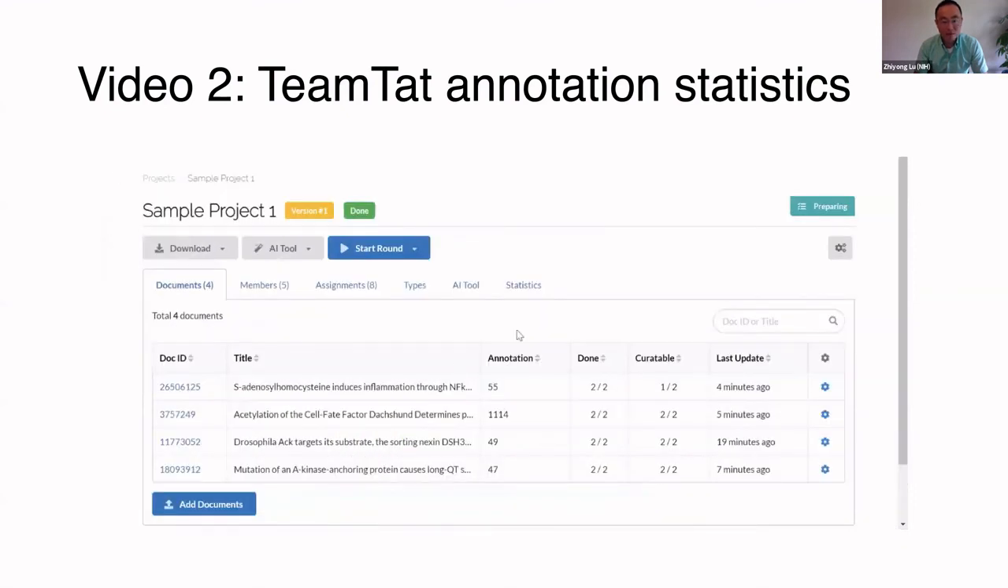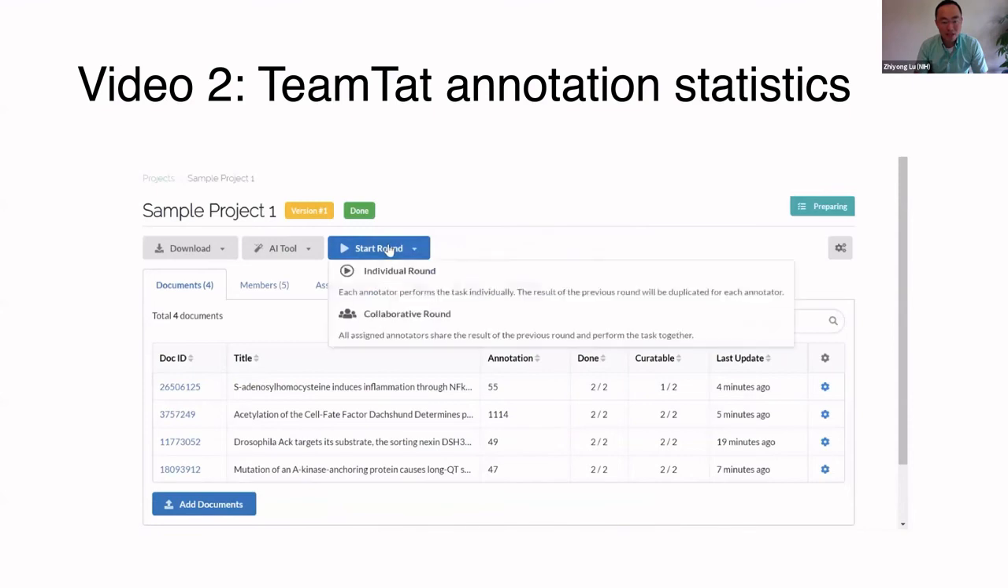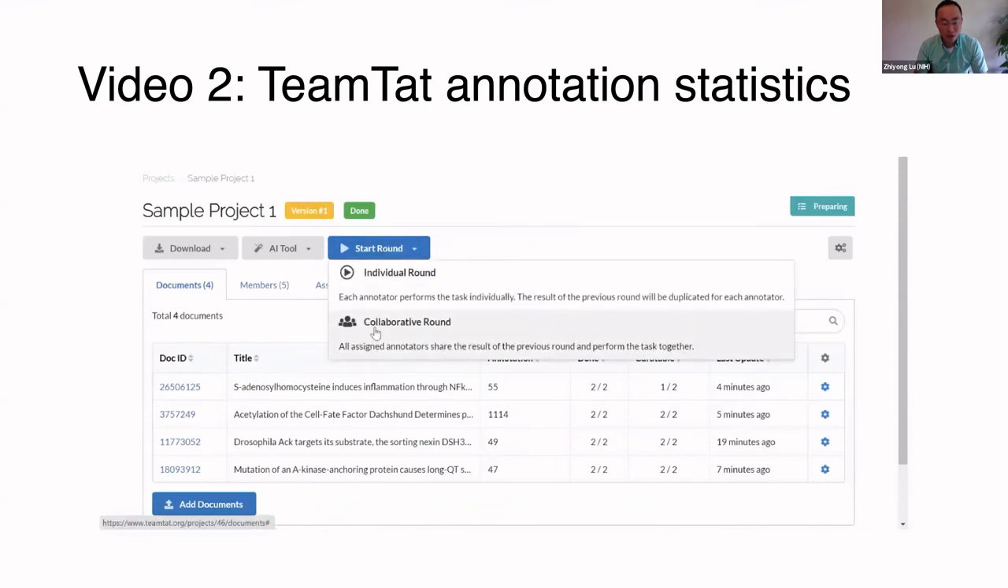And then after that, we can assign the two annotators to engage in the collaborative annotation round.